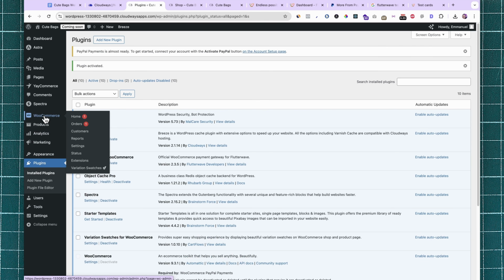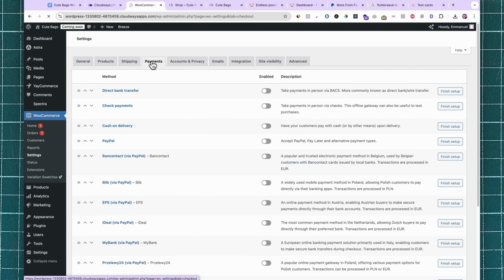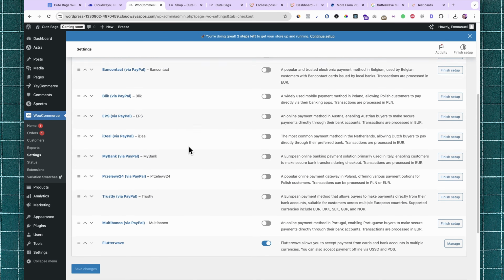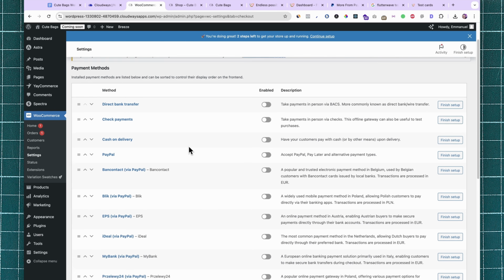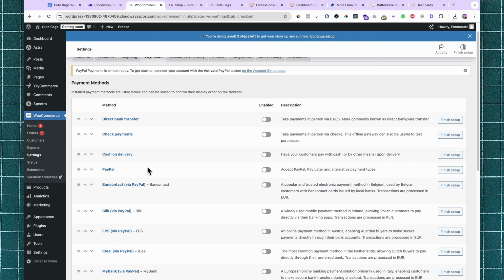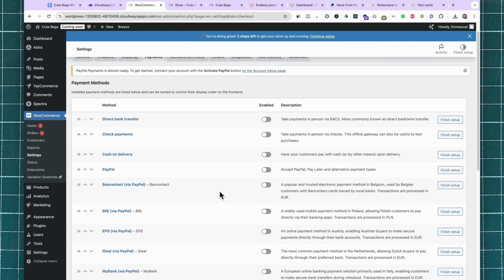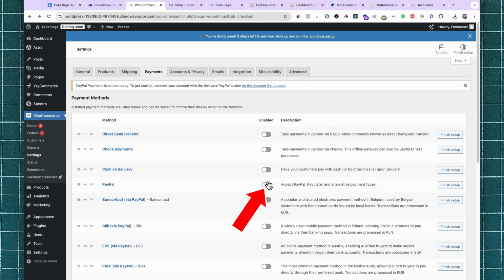Now come over to WooCommerce settings, then go to payments. Here you will see that a number of PayPal related payment options have been added to the payment methods here on WooCommerce, but this is the one we are going to be working with, just PayPal. So what you want to do first, you want to set up a PayPal business account. Just sign up and set up your PayPal business account. Then you can come over here and enable PayPal as a payment method.